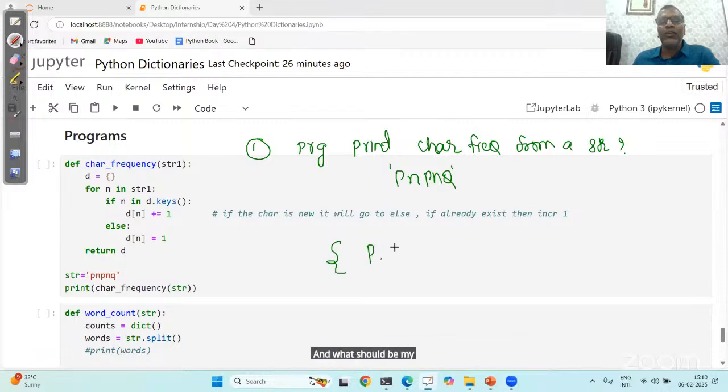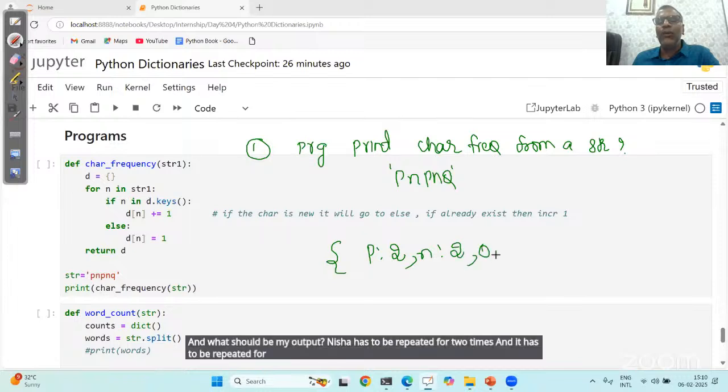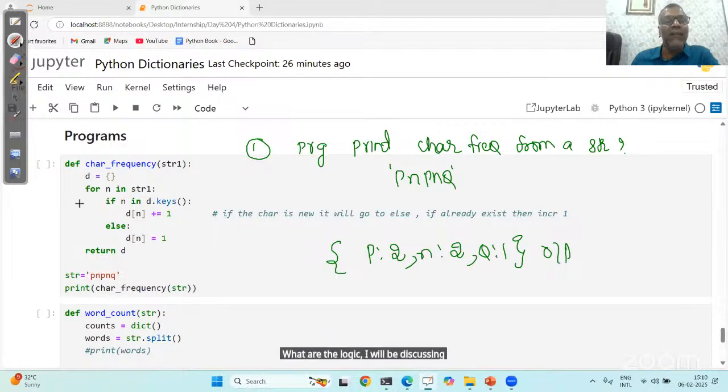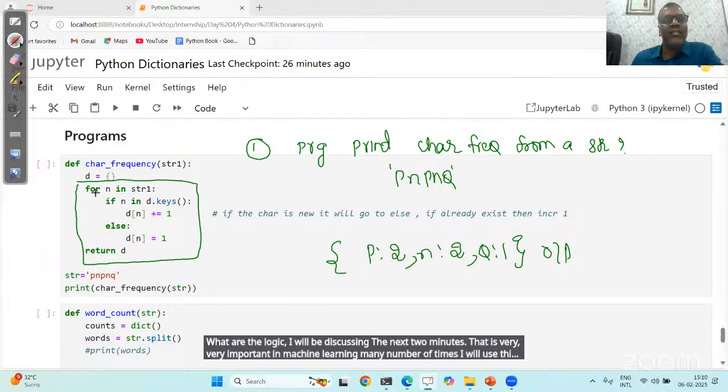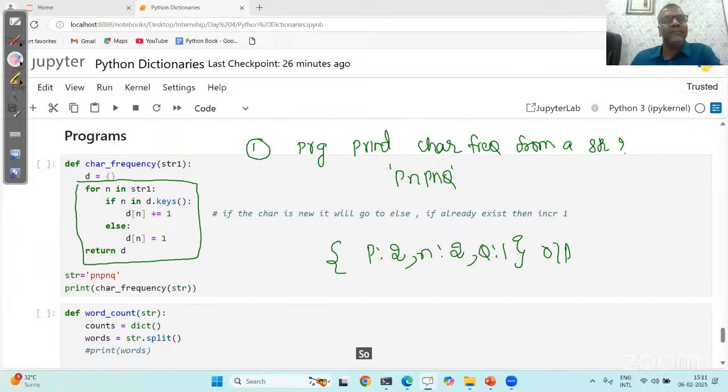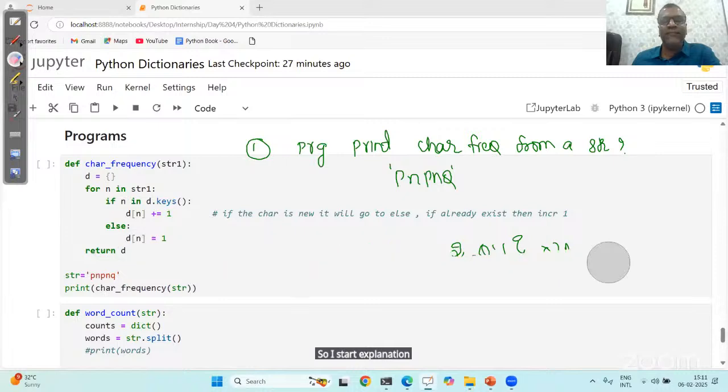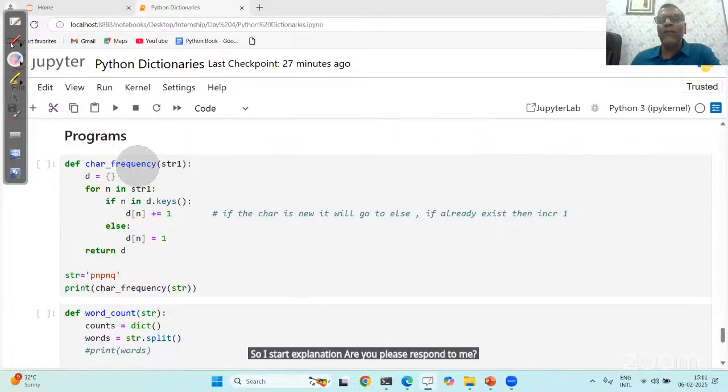P has to be repeated 2 times, N has to be repeated 2 times, and Q has to be 1. This is my output. Whatever the logic, I will be discussing it in the next 2 minutes. That is very, very important. In machine learning, many times I will use this logic. Is it okay for all of you? Can I start the explanation? Please respond to me. Has everyone understood the problem?